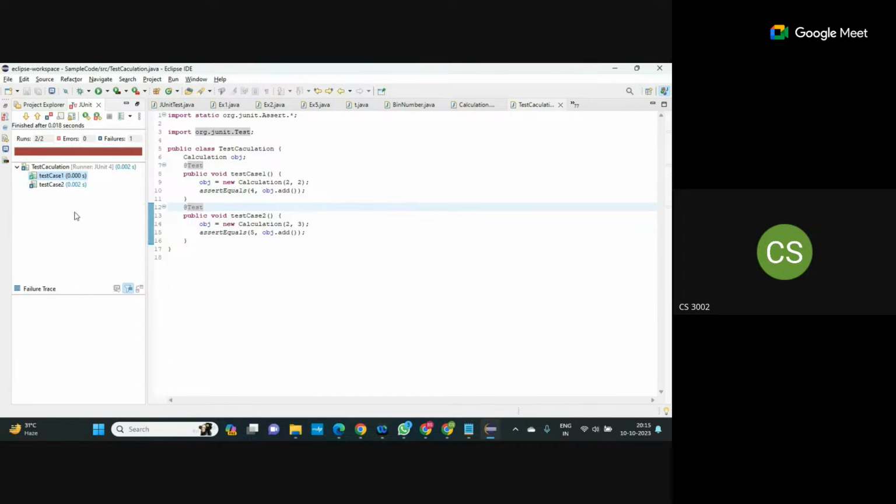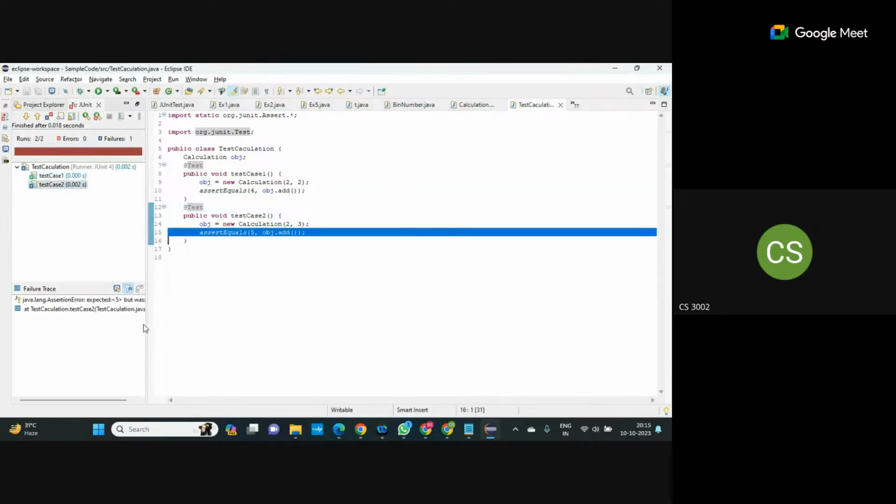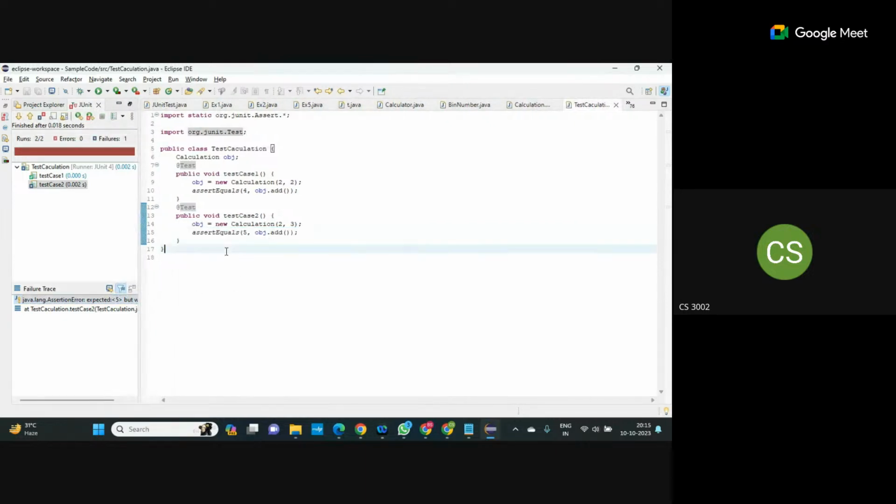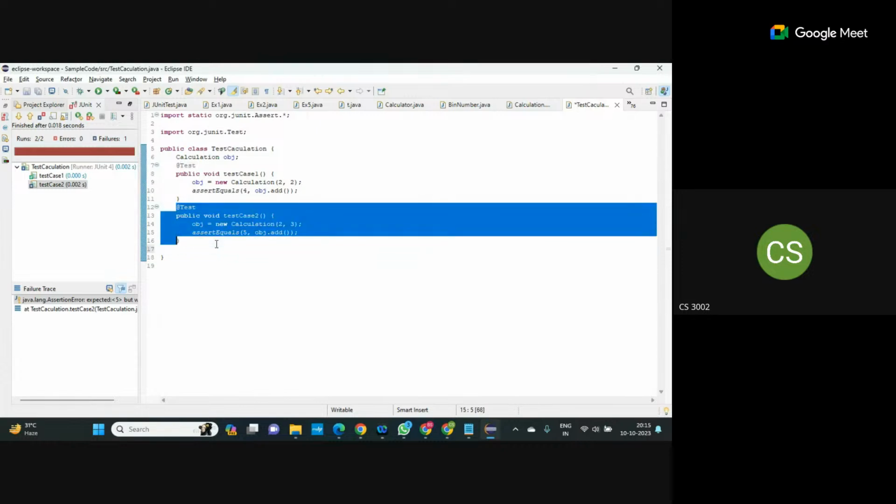See, the first test case is clear. There is no trace. But the second one, if you look at it, your expected output was 5, but what you're getting is basically a 6, right? So that got identified. Now, if you want to check the equality, you can also check for inequality.